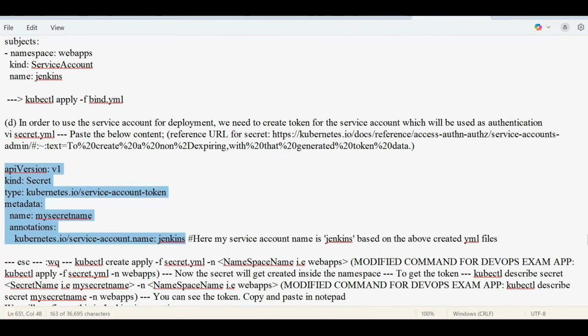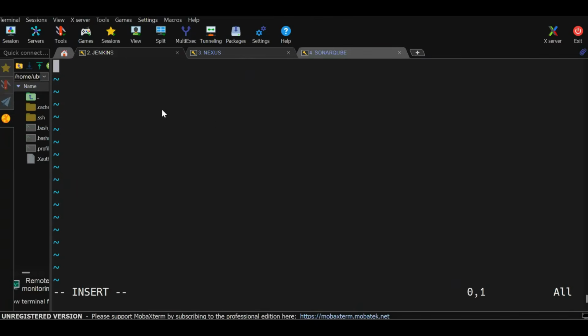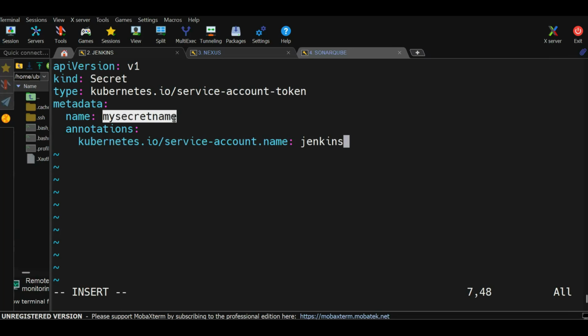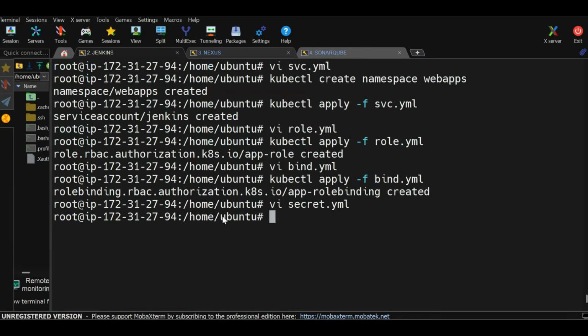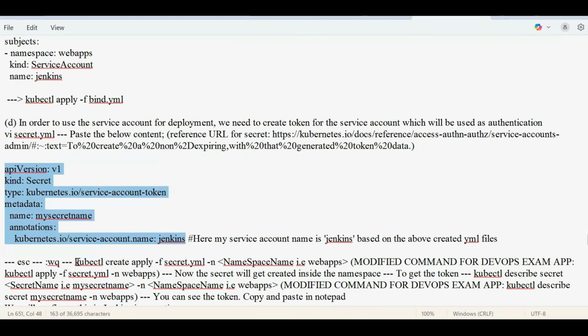So a secret will get created. Let me paste this entire thing. And the secret name is mysecretname. You can change these names, no issues. Okay, let me press escape :wq. Now let's execute the secret.yml file.